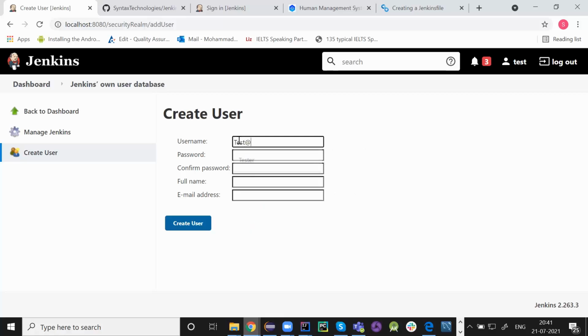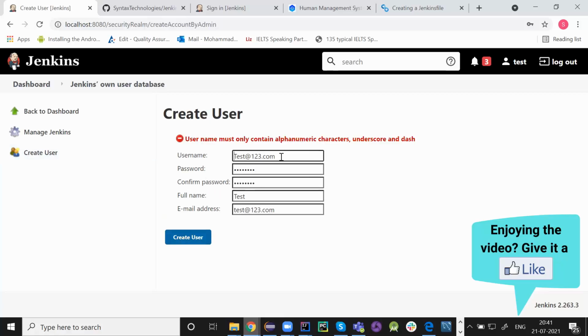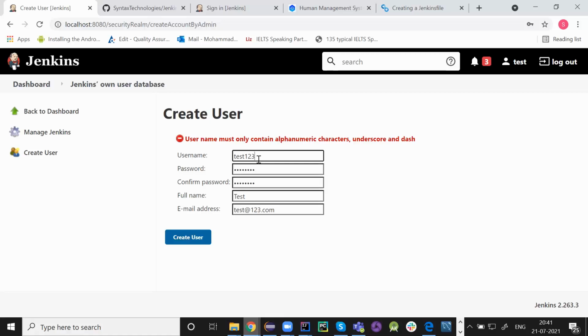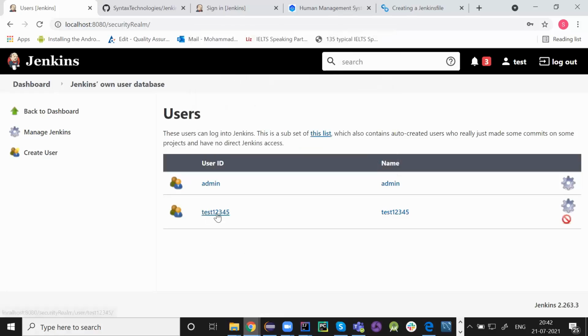test@123.com, I'm taking any one. And then the same password I'm going to take here as well. Confirm password. Full name is test, and email ID is again test. So now if you see here, it created one more user. This is the admin user.